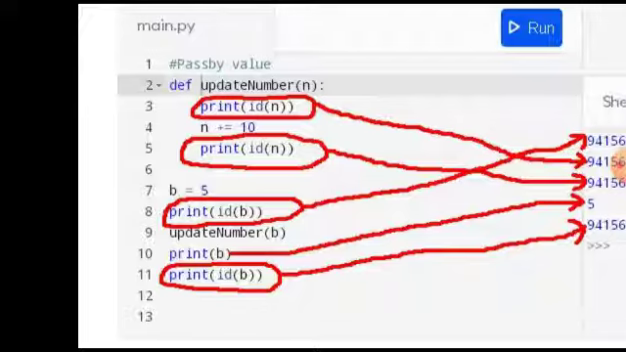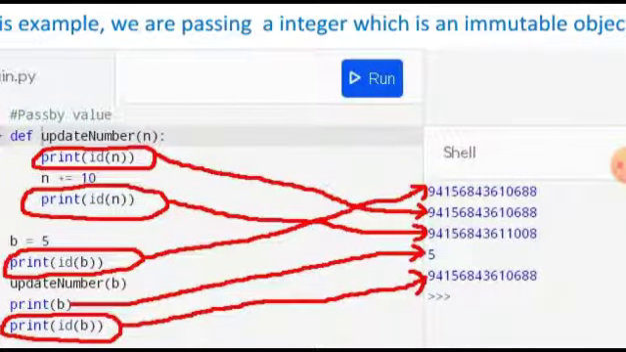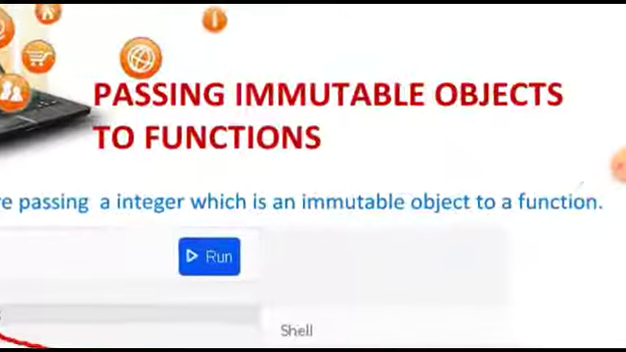Before passing b to the update number function, in the first line we have accessed the id of this b object. You can see this is the object before passing the value to the function.